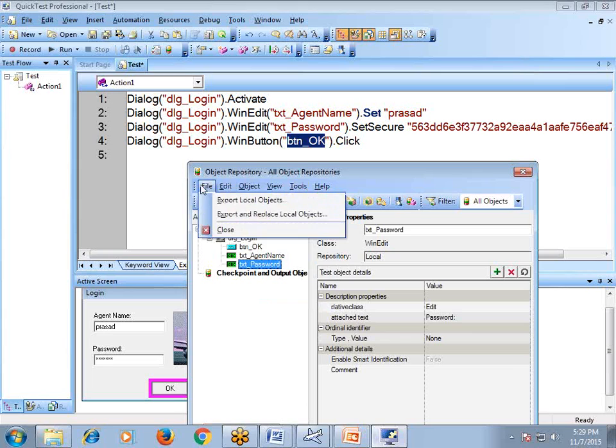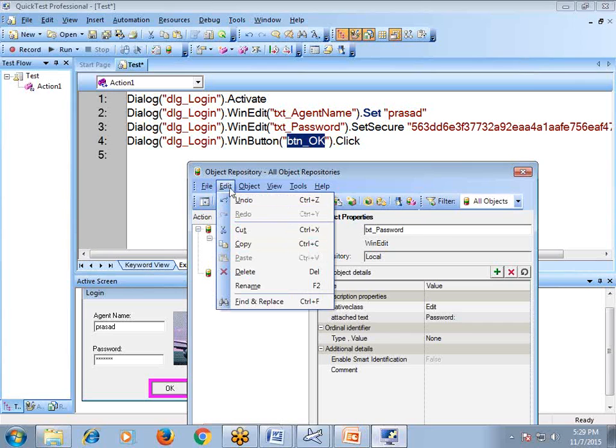In the file menu, export local objects. See that, export local objects. This option we can use to export all local repository objects into a shared object repository file. That we'll see in the next topic. That means creating a shared object repository file from the local repository file. Then we can use this option, export local objects into shared repository file. And this is the same thing, export and replace local objects. That means if there are any duplicate objects available in the shared repository file, it will replace those objects. That is this option. And next, come to edit.